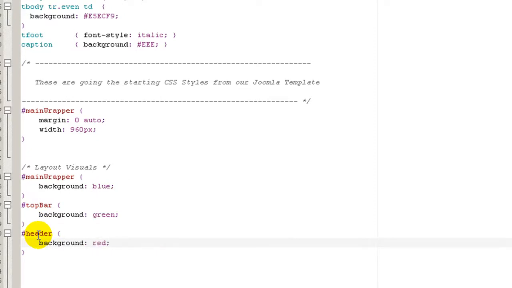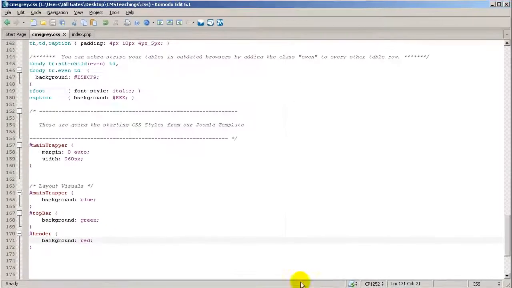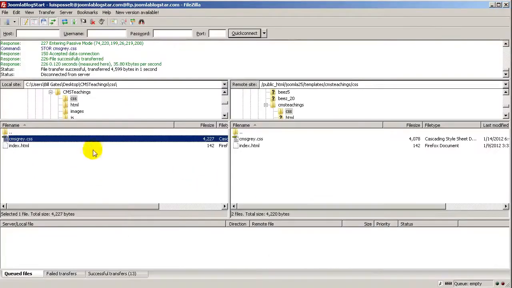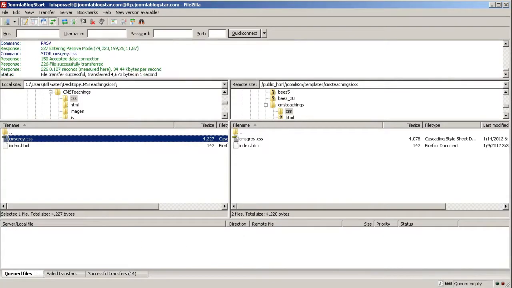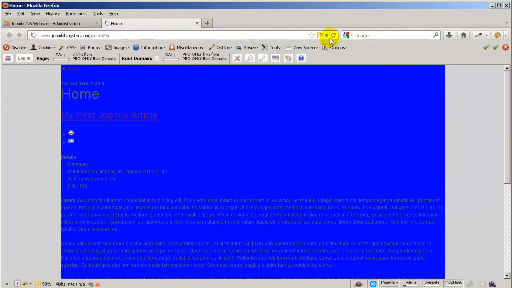Semicolon, Control S, and we are going to upload the CMS Gray style. Right click, upload, click OK. Let's go back and refresh and see what will happen. And well, right now you won't see anything.